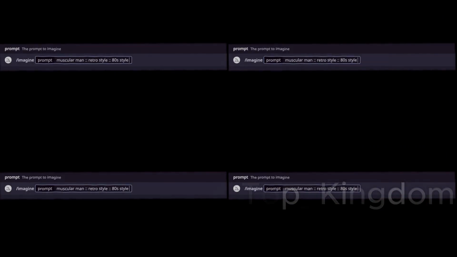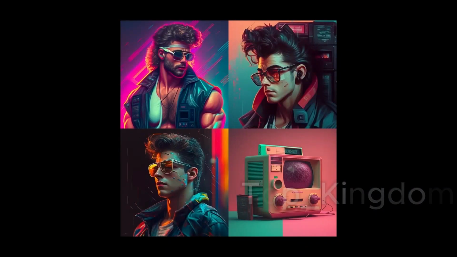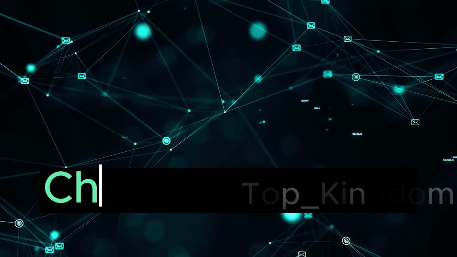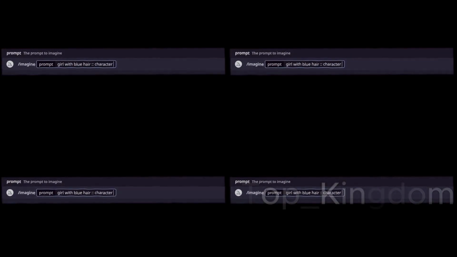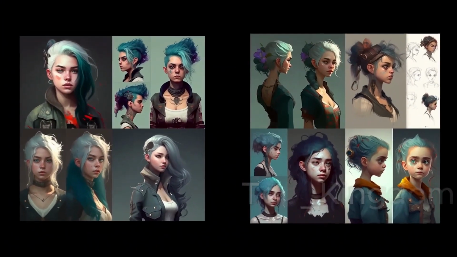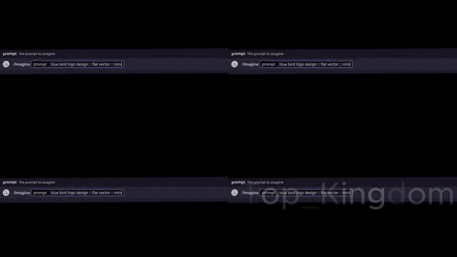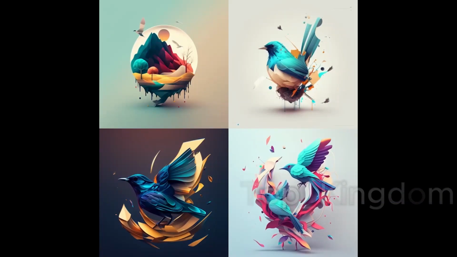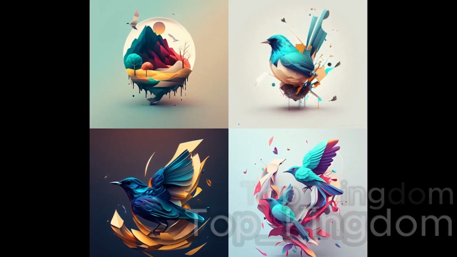You can also use retro style prompts: style, character design, character sheet for the image with character turnarounds, face details for face detailing, art style, 2D art and so on. Web design, flat vector, simple design, user interface, Figma and Dribbble.